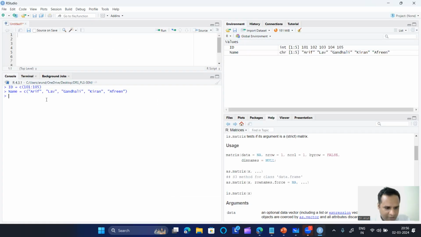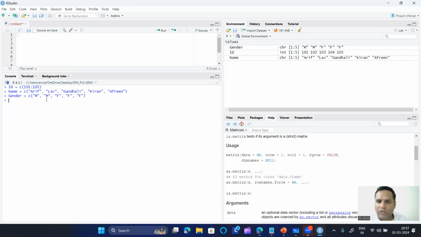After that, what will we create? Let's create gender. Gender again, male, female. So Arif, again in double inverted commas, male. Love is male. Then female, female, and again female. Press enter. Now you see all vectors are created: ID, name, gender, and lastly, let's say salary.